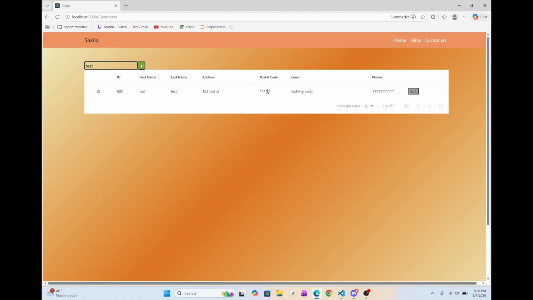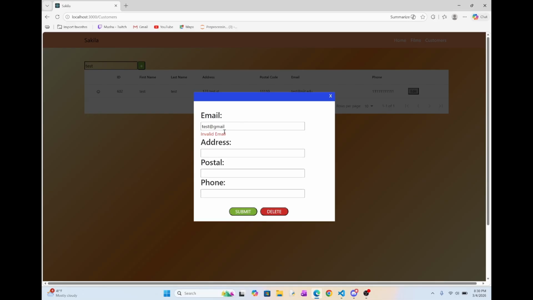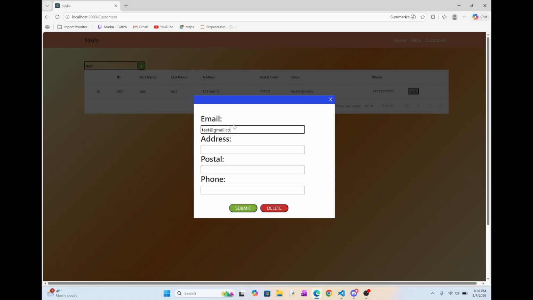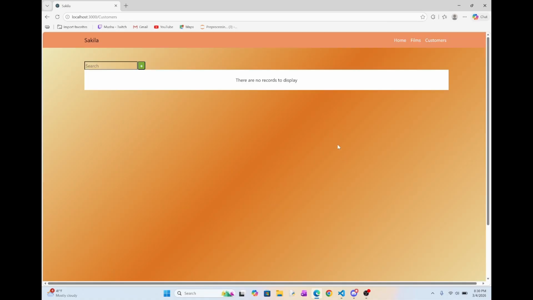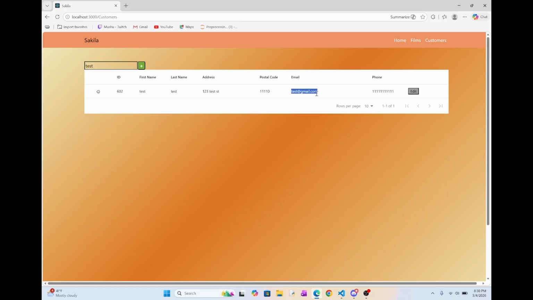We also have, as a user, I want to be able to edit a customer's details. So we press edit here. We can change the email, the address, the postal code, or the phone number. Same checks are involved. If I change this to anything and press submit, it'll say invalid email. But now say I give it a proper one, it will refresh the page. And if I go to the test customer, you can see the email is now a gmail.com.